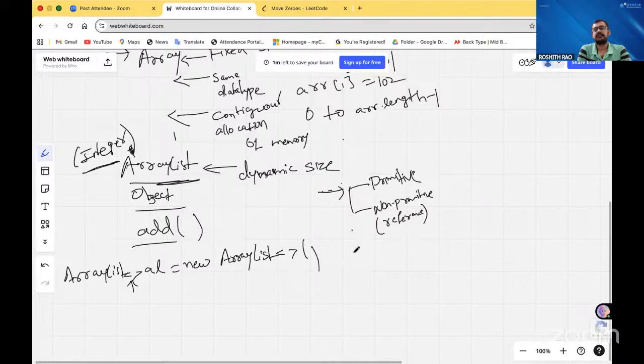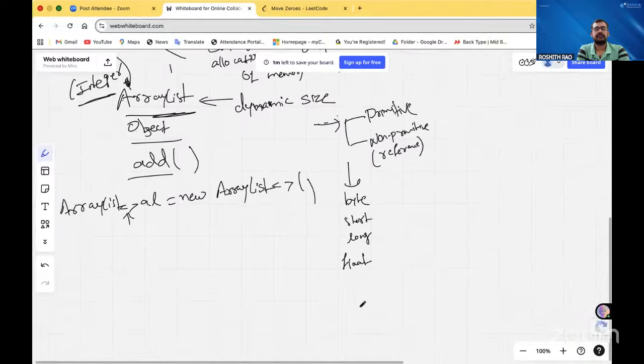In primitive, what were there? Primitives are given by the language itself. They are also called keywords, right? You have byte, short, int, long, then float, double, char, and boolean.